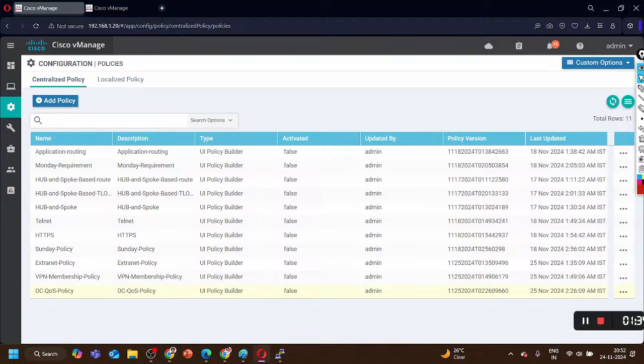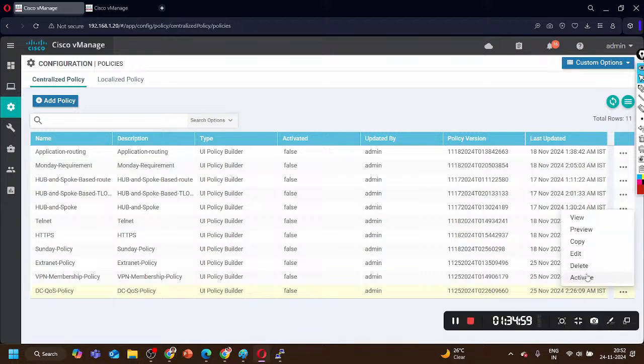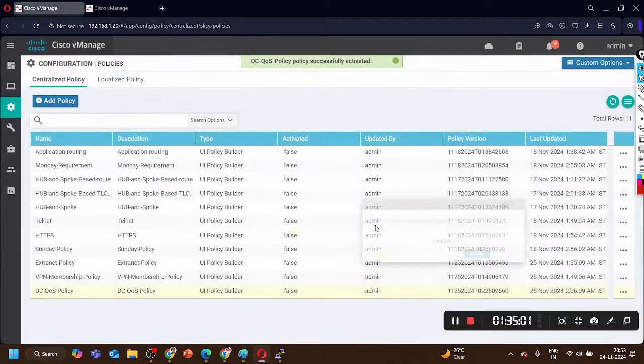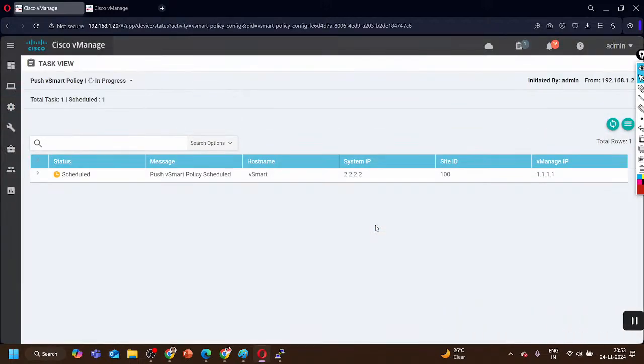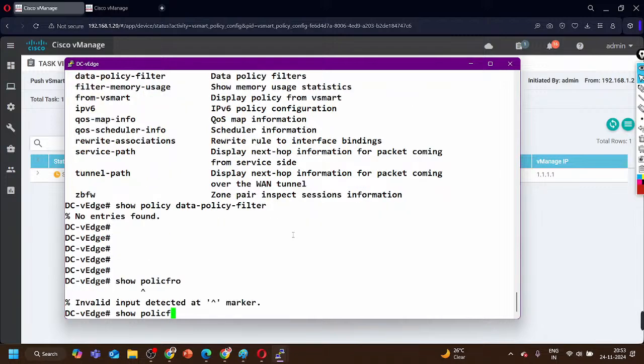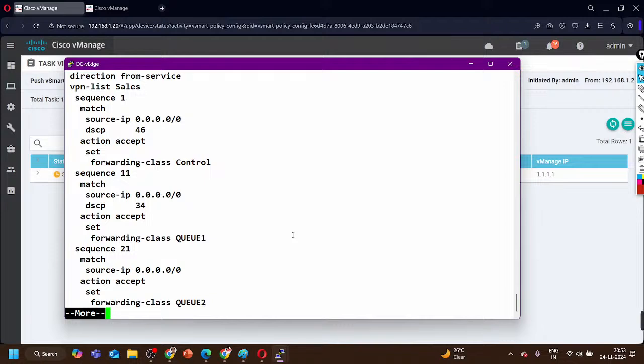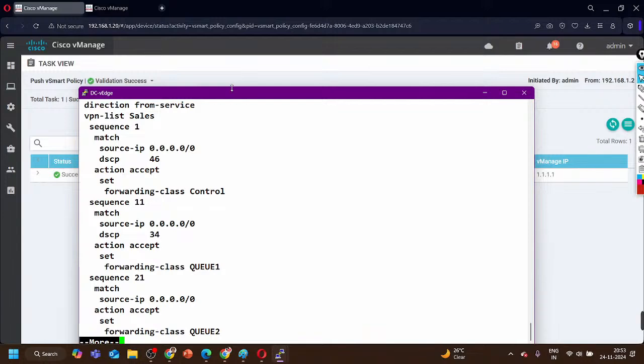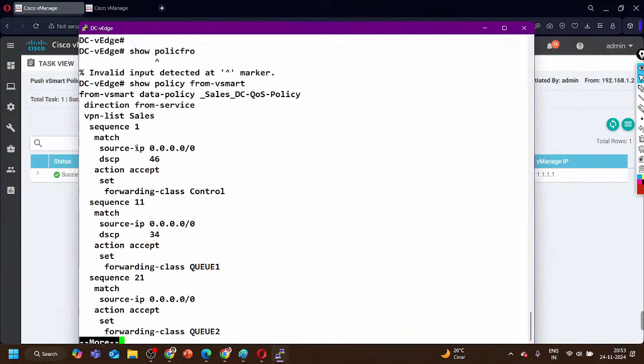Right? Can I activate this policy now? Yes, let's activate it. Activate. Here is the policy from vSmart. You can see exactly the same. We have exactly the same output here as well.